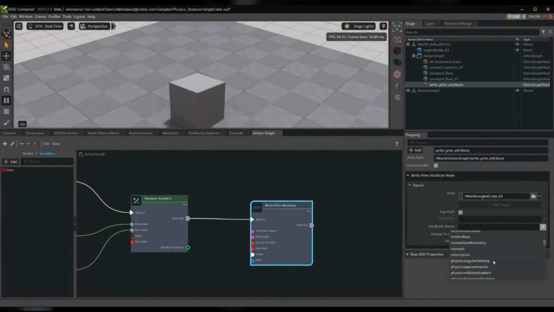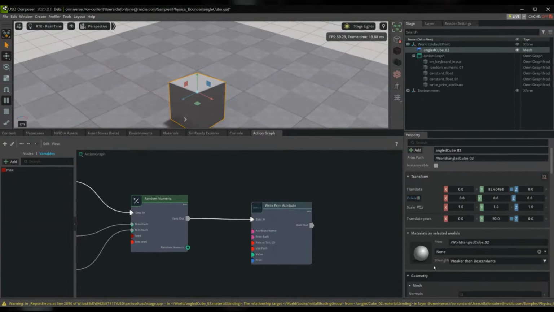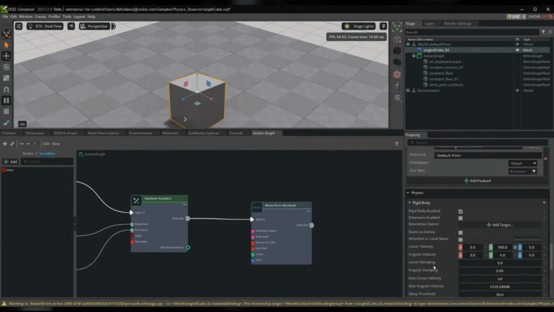So I'm going to go set the linear velocity, which is somewhere in this list, and it's a long list. I think it's under physics velocity. There it is. The other way you could find that is if I just go down to the attribute I want.